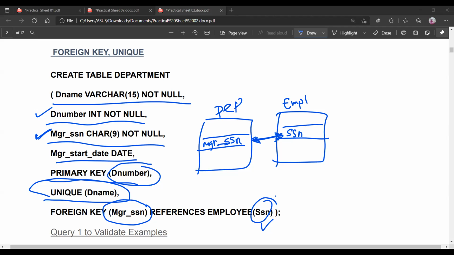And manager assistant, it is a char, and it should be not null. And manager start date, it should be a date character, in the form year, month, and date. And next primary key. It is also the D number. We take the primary key as the D number.